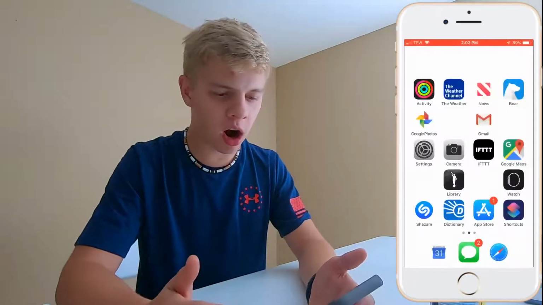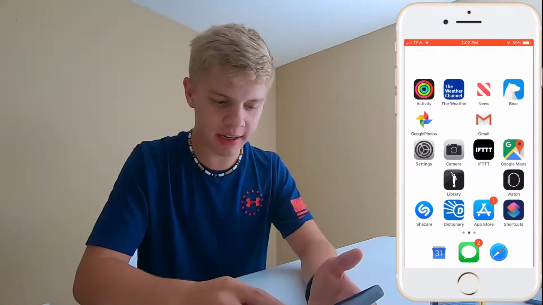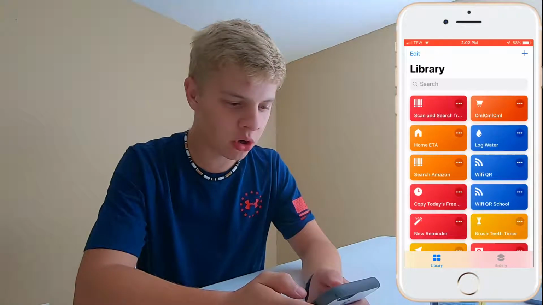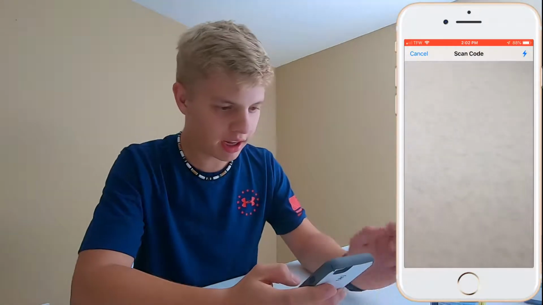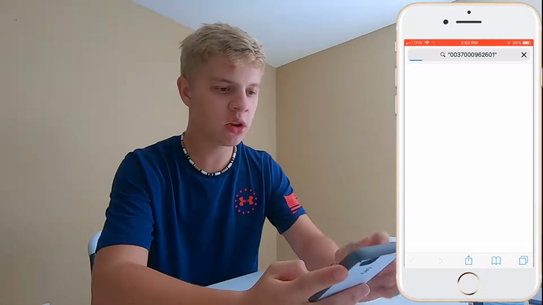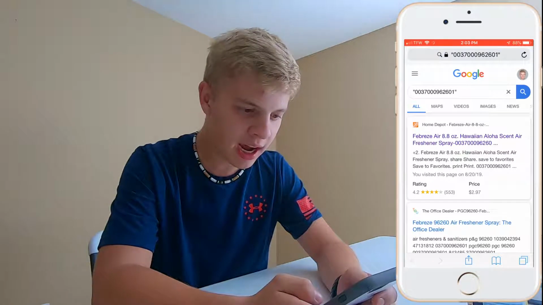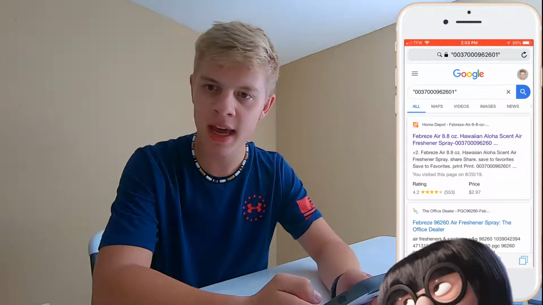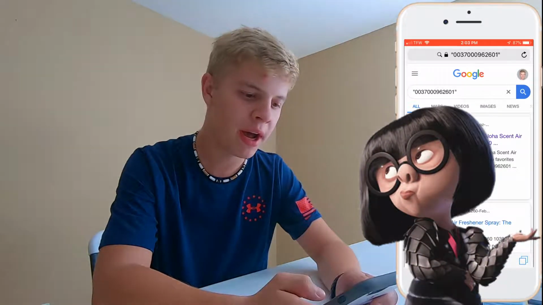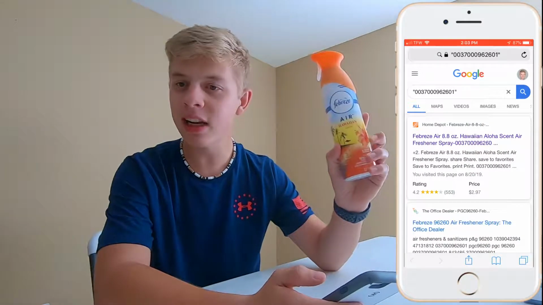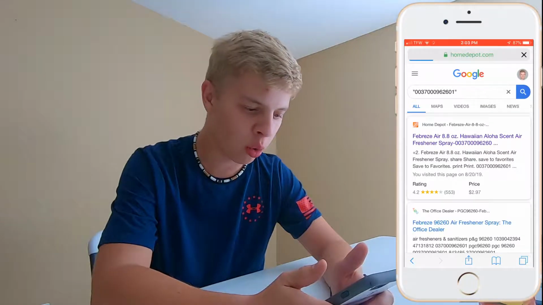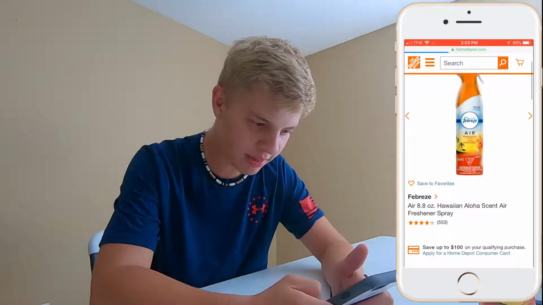So we're just gonna open up our phone here, and we have Shortcuts right here. I'm gonna click on that, and we have the scan and search right here. We're just going to hold your phone up to the product just like this. Scan it, and look at this. It's gonna look it up, and we have the Febreze Air, 8.8 ounce Hawaiian Aloha Scent, which is exactly what we have right here. We can click on this, and we can even purchase it from Home Depot. Look at that, right there.